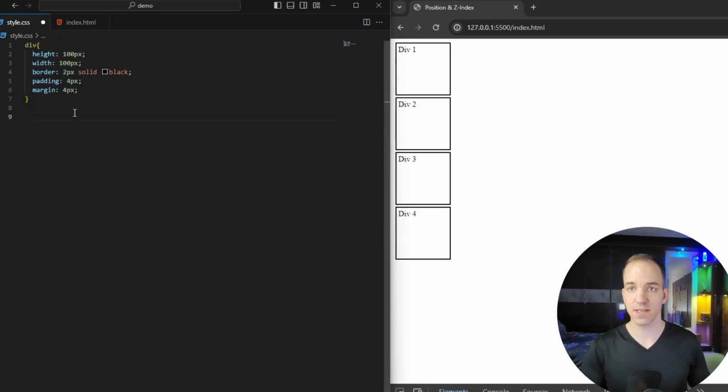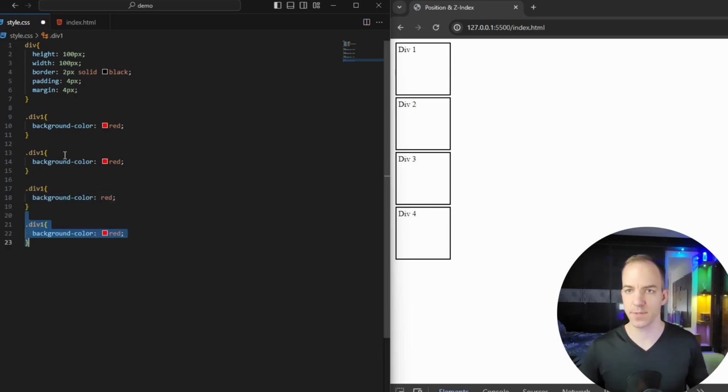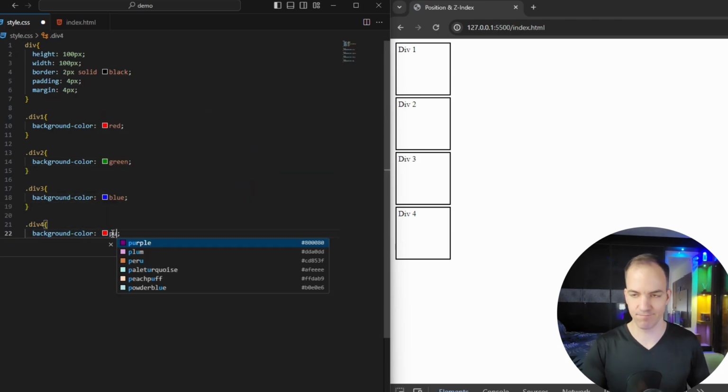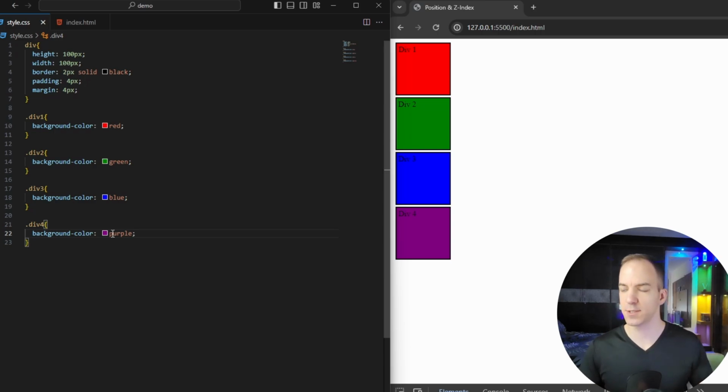We can style each of these divs individually as well. So if I say div 1, I can give that a background color. We'll just do red. Now I can copy this by holding Shift-Alt and hitting the down arrow 1, 2, 3 more times. And then for each one of these, that's going to be div 2, div 3, div 4. And we're going to do red, green, blue, and then, I don't care, purple for the last one. So if I save it, now you can see we've got our red box, our green box, our blue box, and then our purple box.